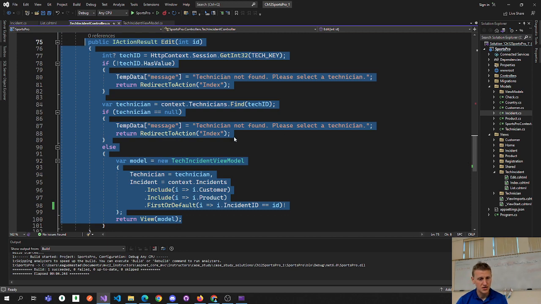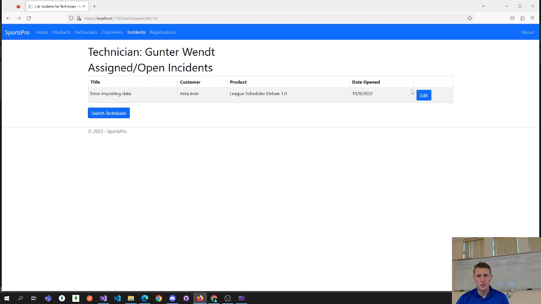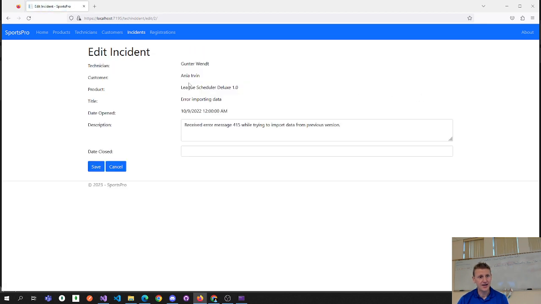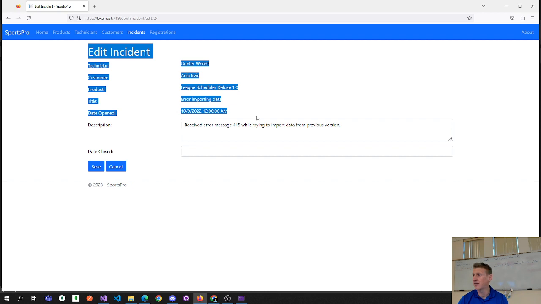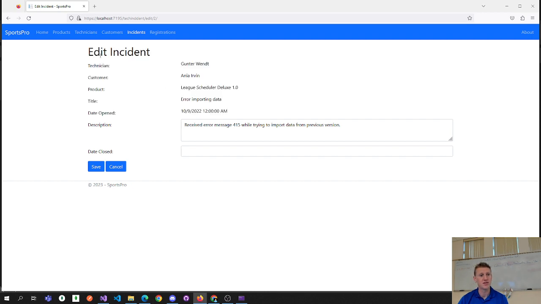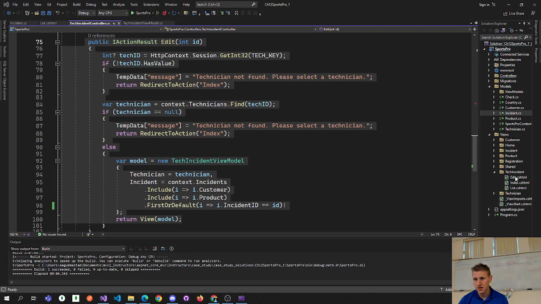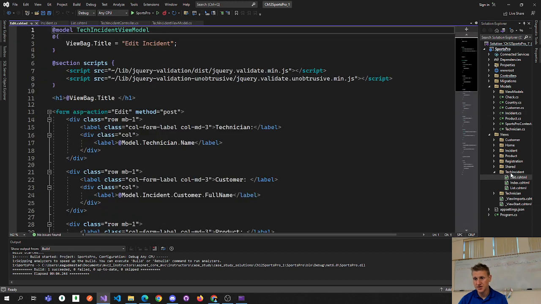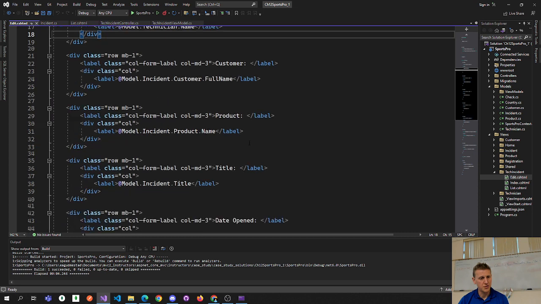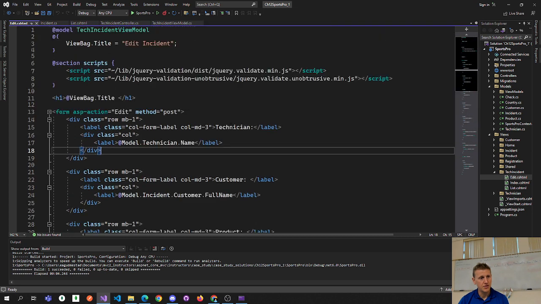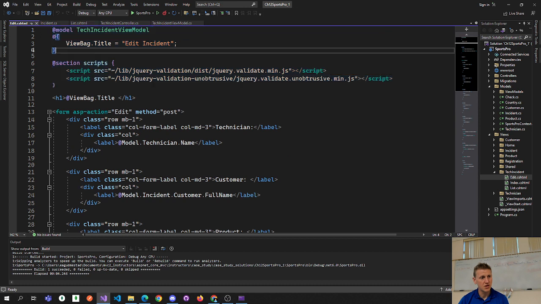So at this point, we should be able to click edit and get to, well, no, we're not here yet because we have to write our view. This is where we're going. So let's open up the edit view. Under tech incident, you'll probably have to create this. And I'll kind of walk through it verbally and then pause for coding along.